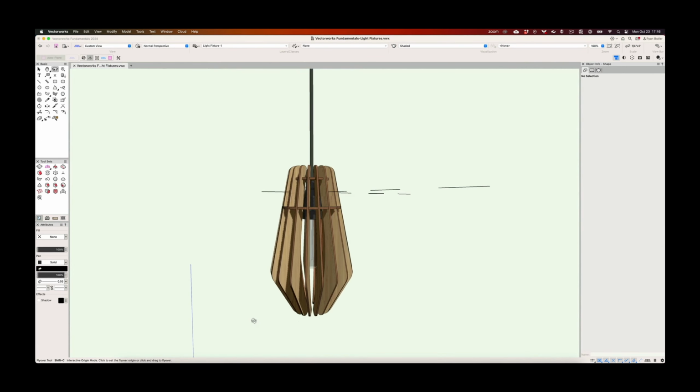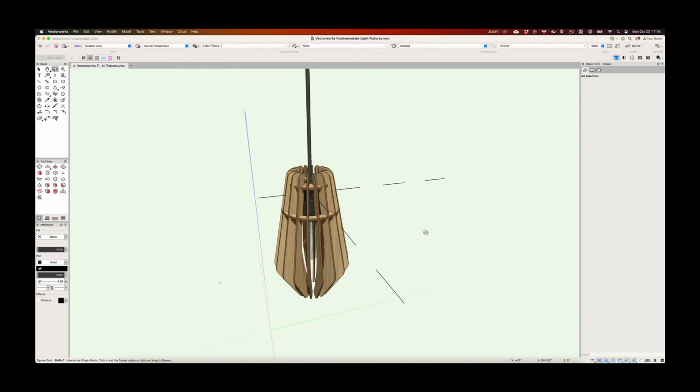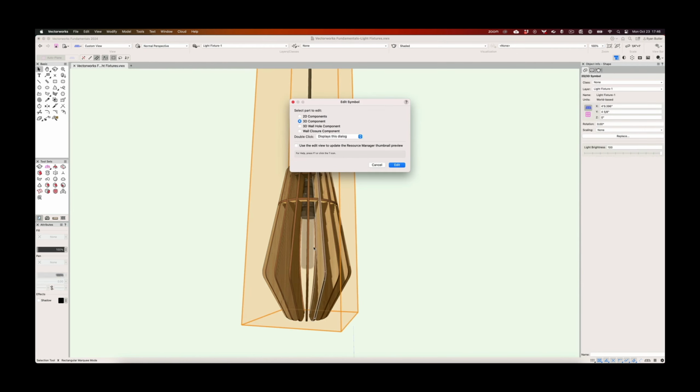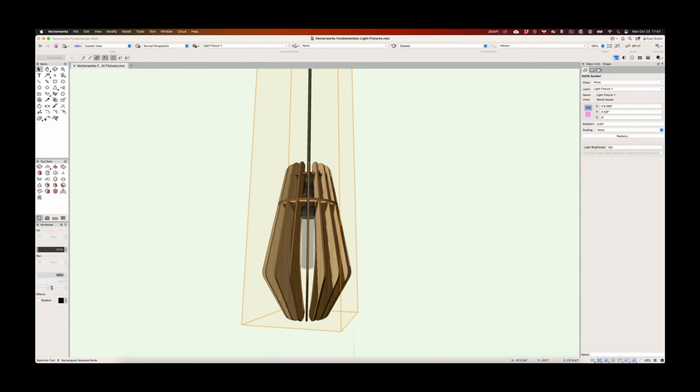The whole light fixture is a hybrid symbol, so it has 2D line work as well as 3D geometry. Right before I created the symbol, I drew some 2D lines in the top plan view on top of my light fixture, so that becomes a hybrid. After you create the symbol, you can go back and edit the line work or the geometry, and it will update throughout the model automatically.